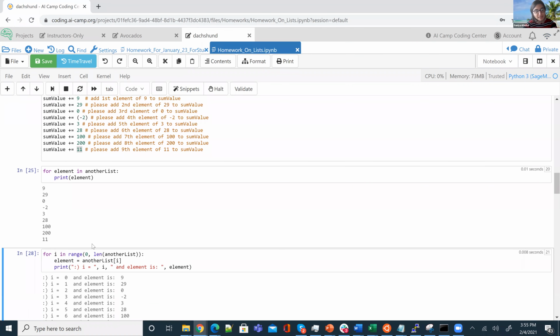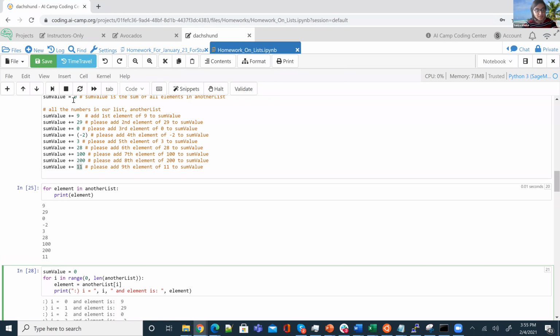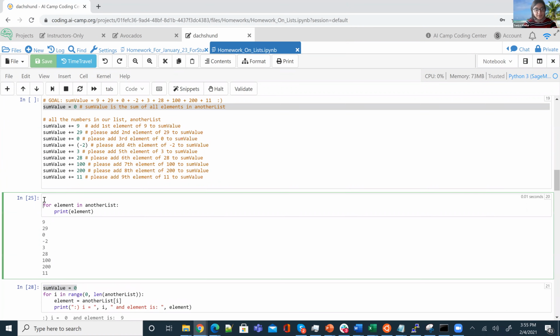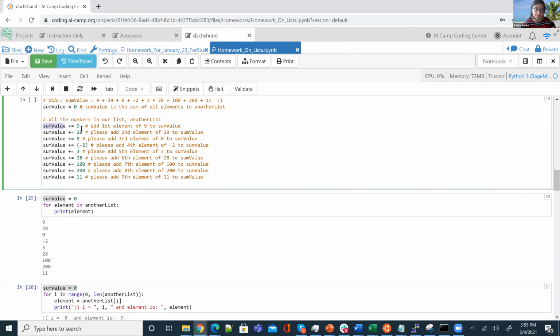So the idea is that we can keep a sum value equals 0. We're going to need it because we need sum value equals 0 to start our list with. 0 does not change the sum. In multiplication, 1 doesn't change the product either. If you multiply an element by 1, it's the same element. You add 0 to anything, it's the same. So what we do for each step, we just add each value to it.